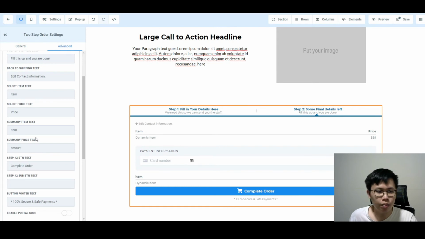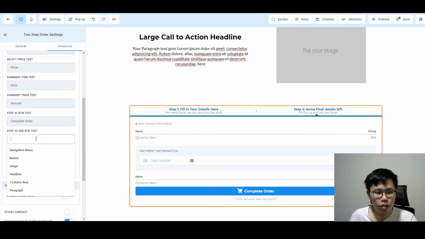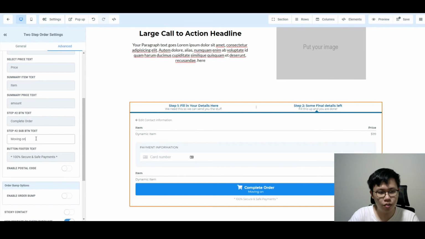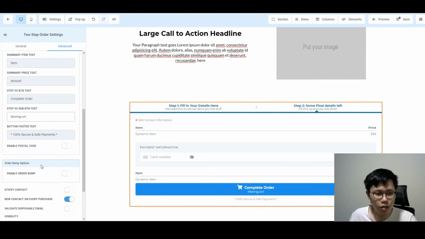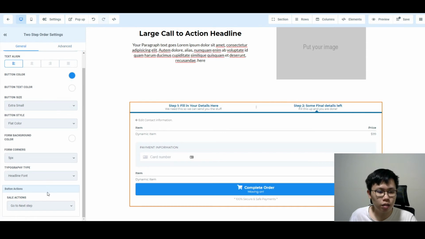Okay, dynamic item with a price. Item. Moving on. Save secure payment. Okay. Now we are done with that.